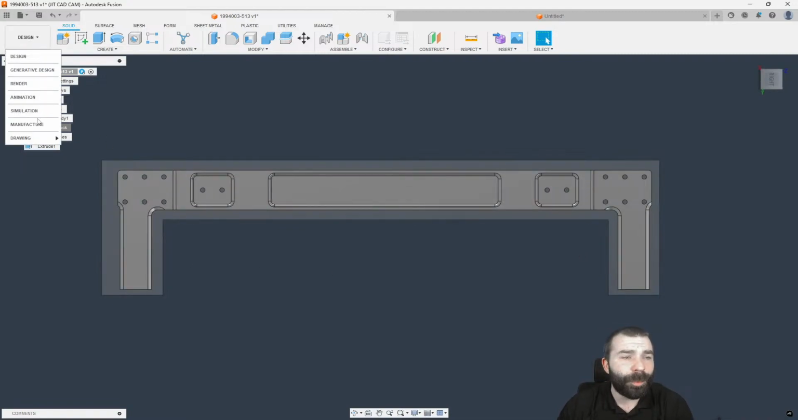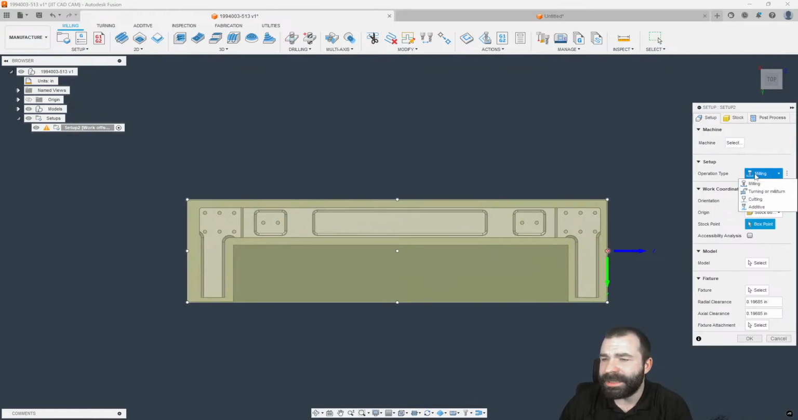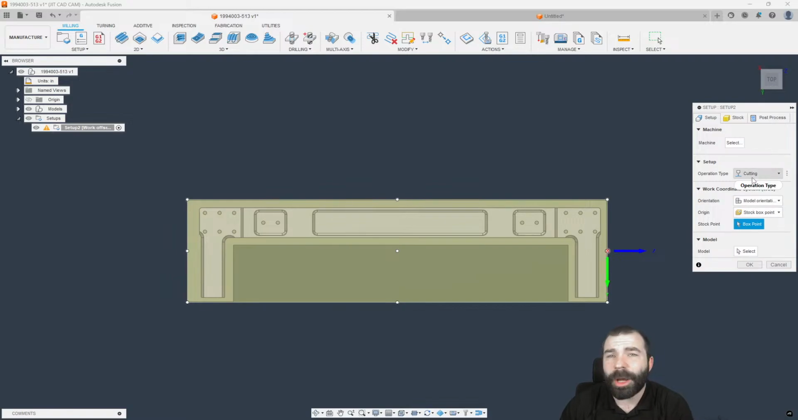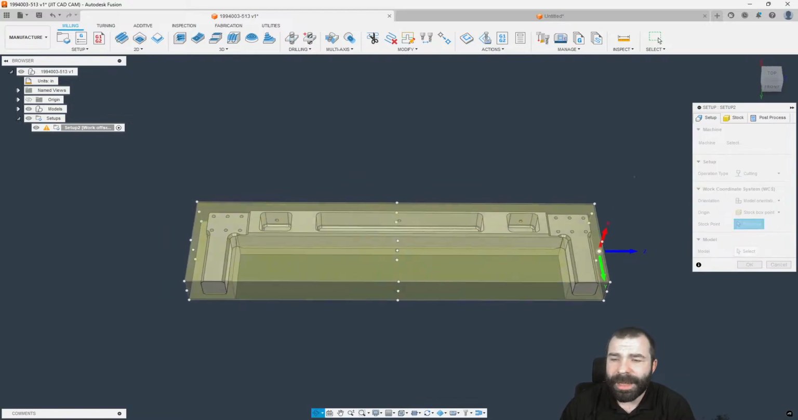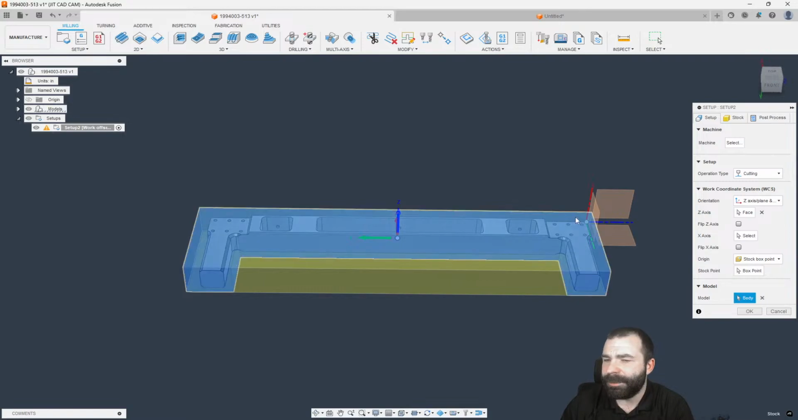But again, when we go into our manufacturer side, one neat thing about Fusion is we could actually do water jet in Fusion. So I'm going to ditch this setup. And let's start. Our first setup is going to be based on cutting. Now, cutting is water, laser, or water jet. My XYZ position is all jacked up, so let's fix that. My model to be manufactured is going to be that stock model.